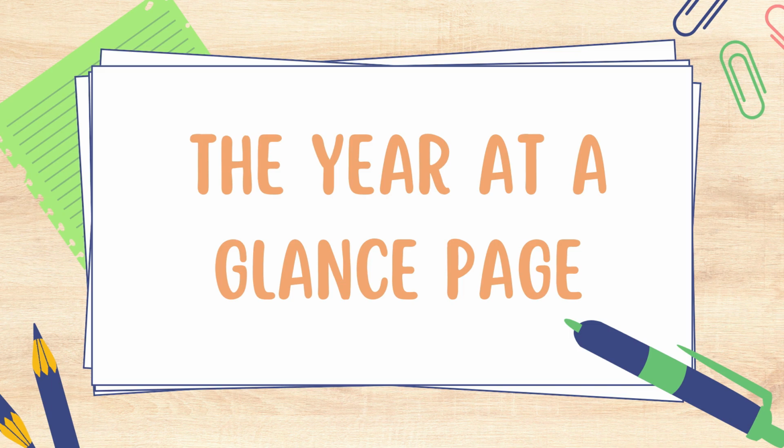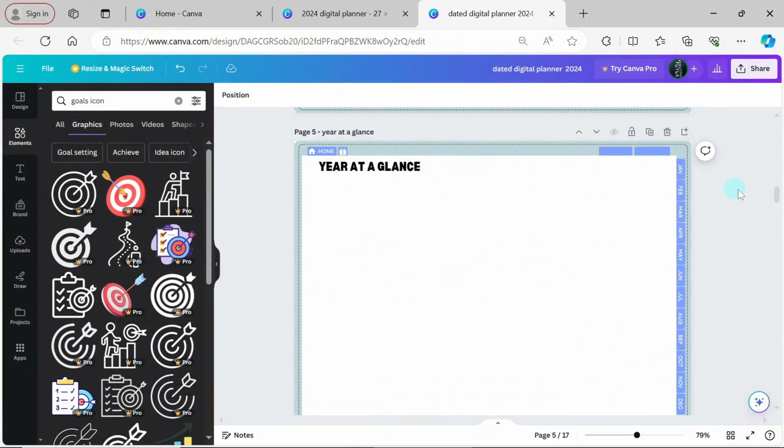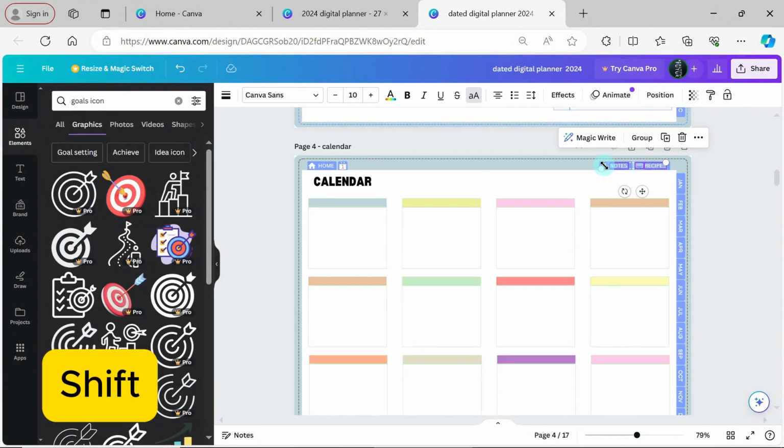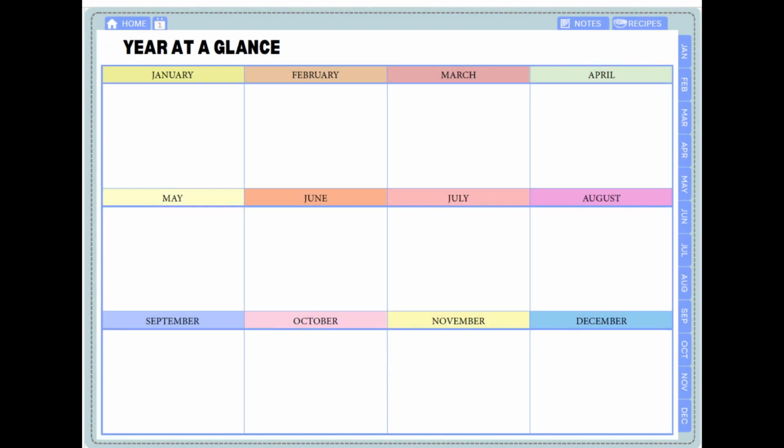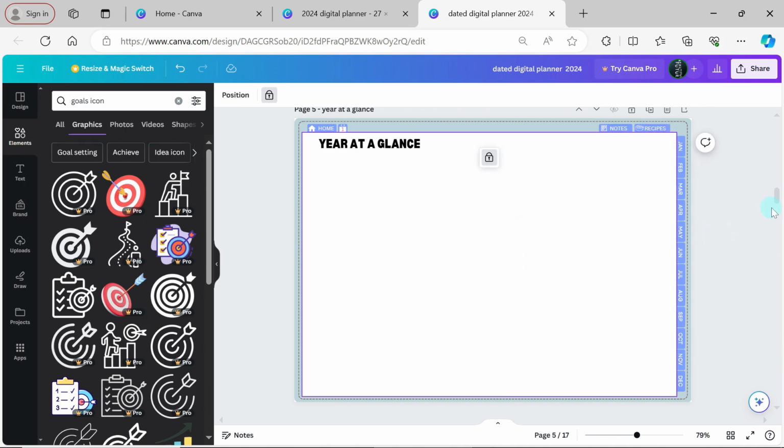For the Year at a Glance page, repeat the same steps for notes and recipes as we did for the previous pages. I want to create a design like this one. This design needs a table. I'll start by making a table with 4 columns. So I will copy it from the home page.